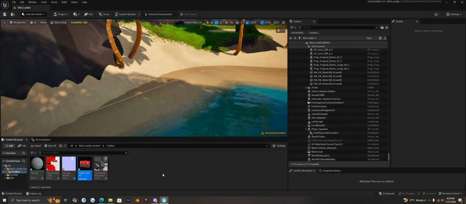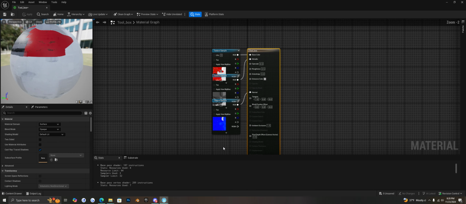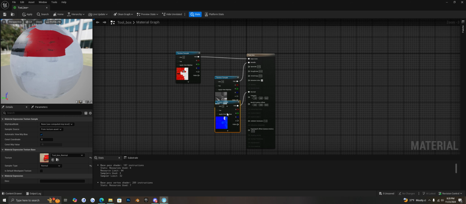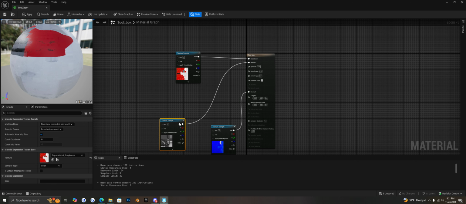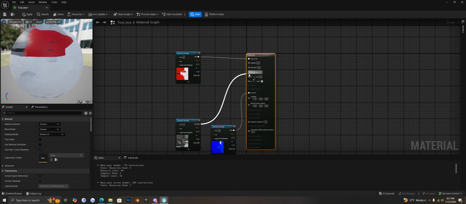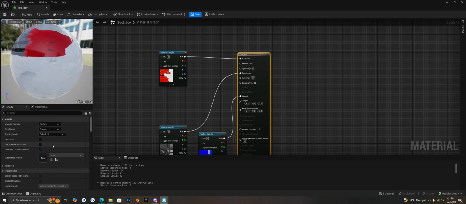I find that FBXs that I bring in from Blender are not properly set up. The materials aren't, so I generally have to change them. So this roughness is hooked up to metallic, and that's wrong. It needs to be in roughness here. And what else? I can just apply and save this right now.